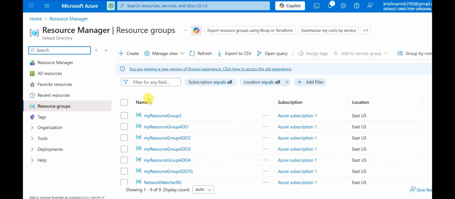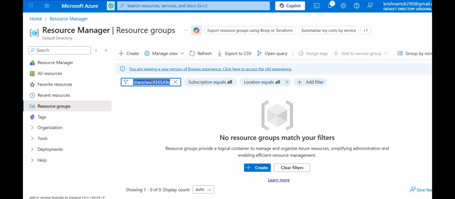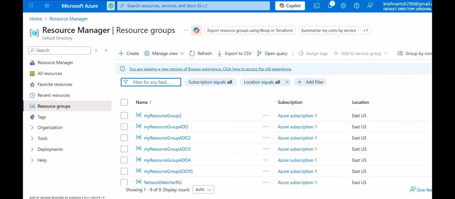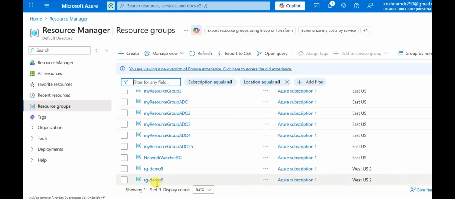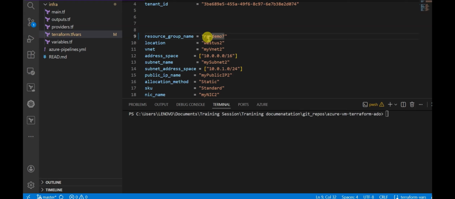Now I changed this one. We can see I did not find the RG. Here we don't see it; RGs up to 6 are there, but 7 is not existing. Now I have changed the resource group name to 7.